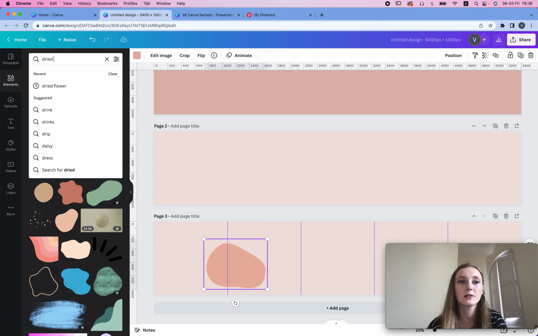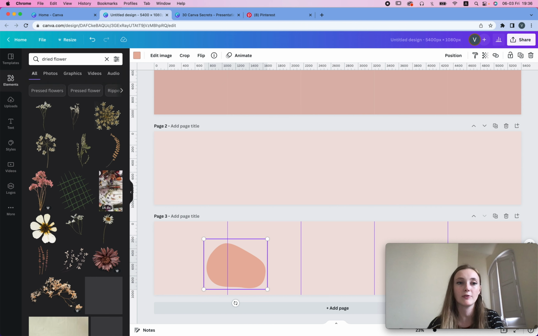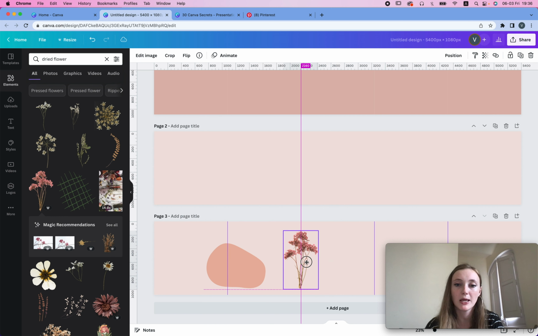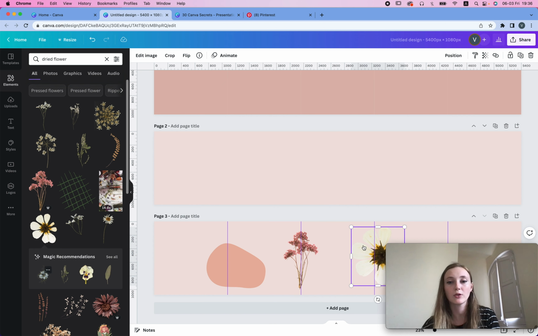And one of the searches that I really like is dried flower, and I love to add them everywhere, and I make sure that it's on the line that I put it, like in the middle, so that when people are scrolling, they kind of have that smooth transition. So this is how you would do it.